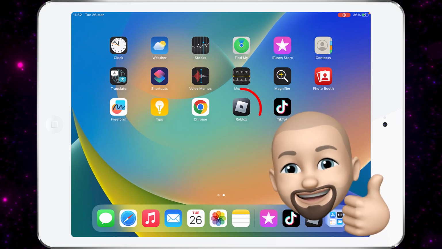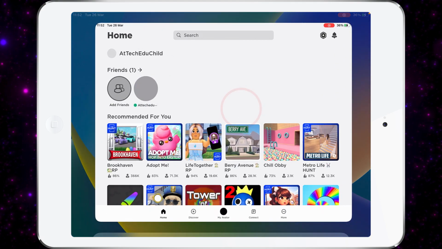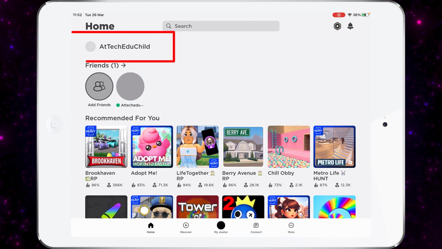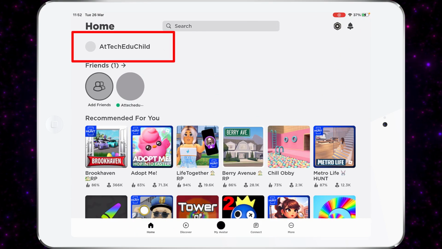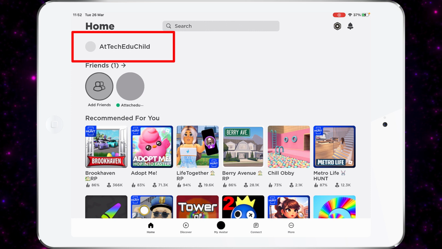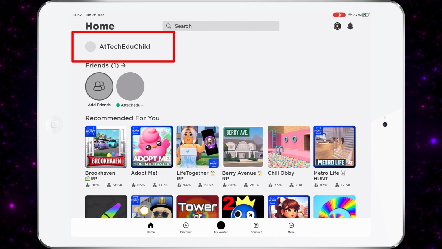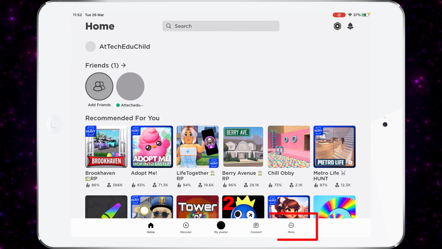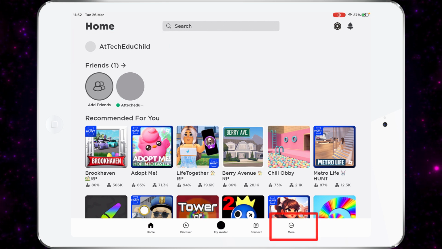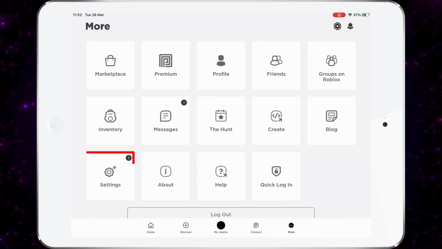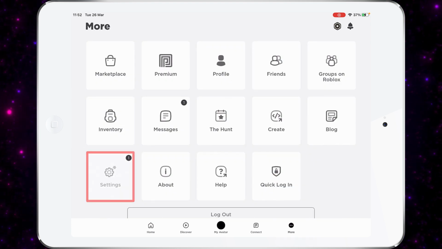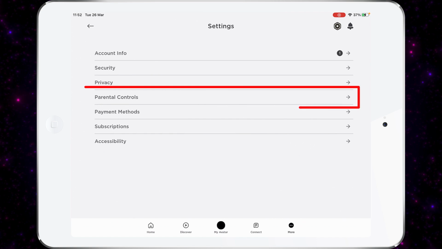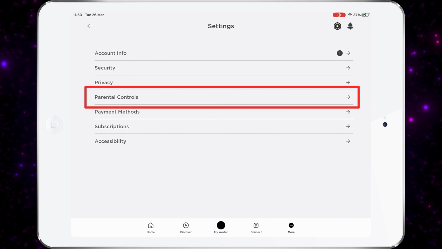So I've got my child's iPad here. I'm going to go into Roblox. Now I've set this up as a child account. So there is my child account there. I've set this up as @EduChild. I've got one friend there. And what I need to do now is tap on where it says more at the bottom. Then I'm going to go into settings. In your settings, you've got something that says parental controls.